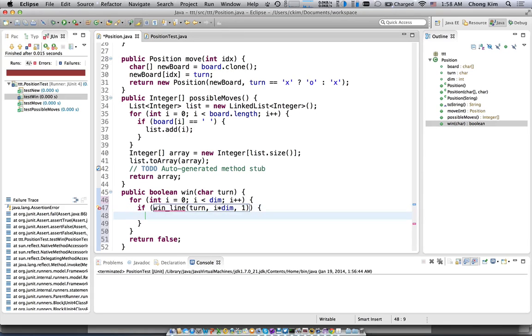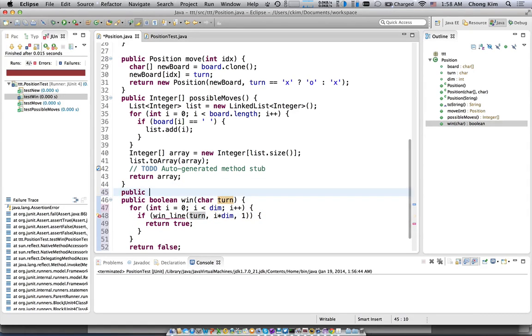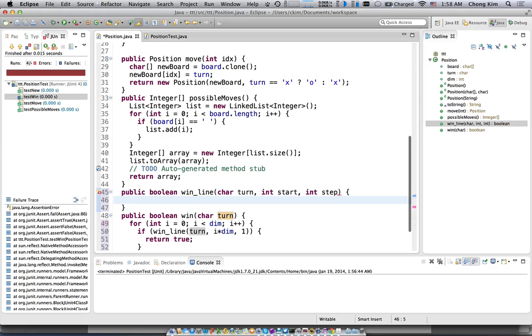So if it's a win, then we'll return true. Okay. And we don't have win line here, so public boolean win line character turn, and we need the starting point. We'll say start and step. Okay, so we're going to return, by default, false.